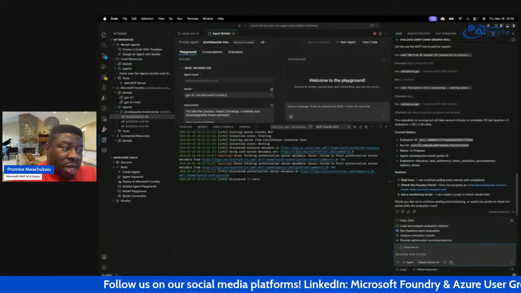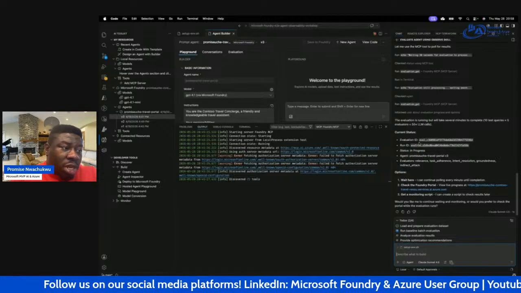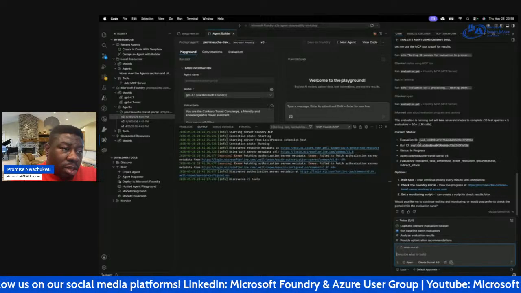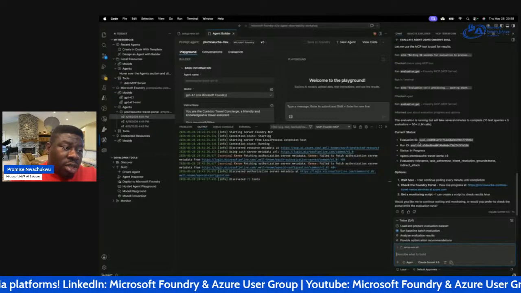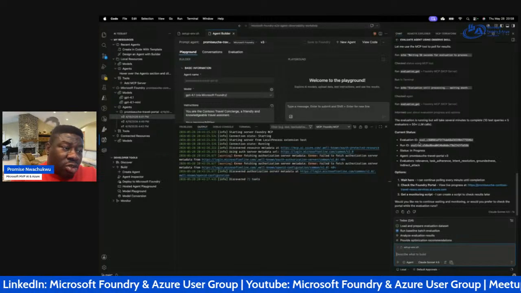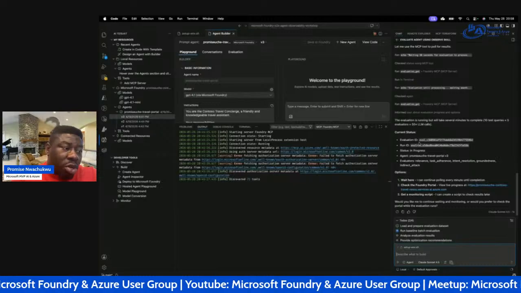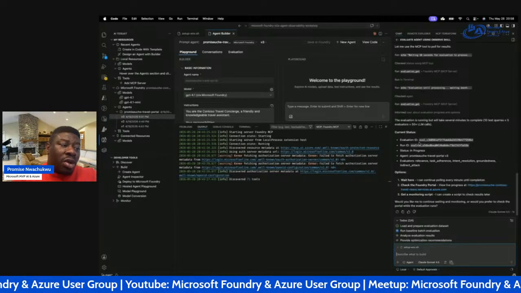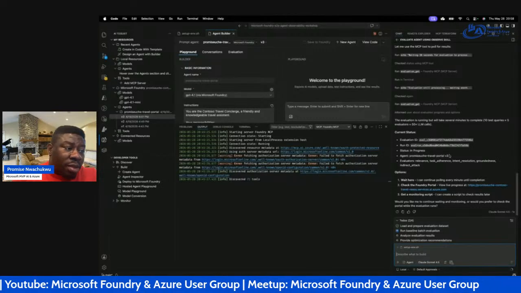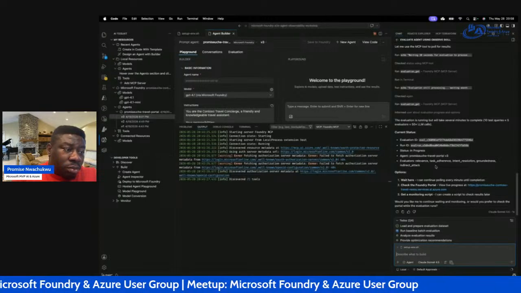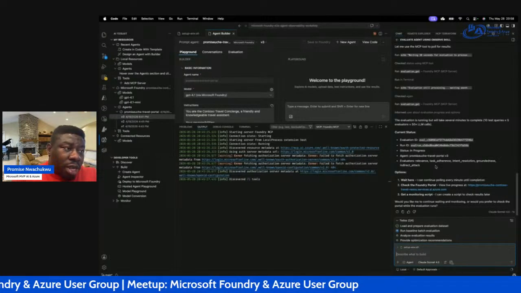So you see, it's telling us the current status. What are the options? So it's telling me that it either continues to poll every minute until completion, or I can check the portal or get a monitoring script, right? So those are the options it's giving me.